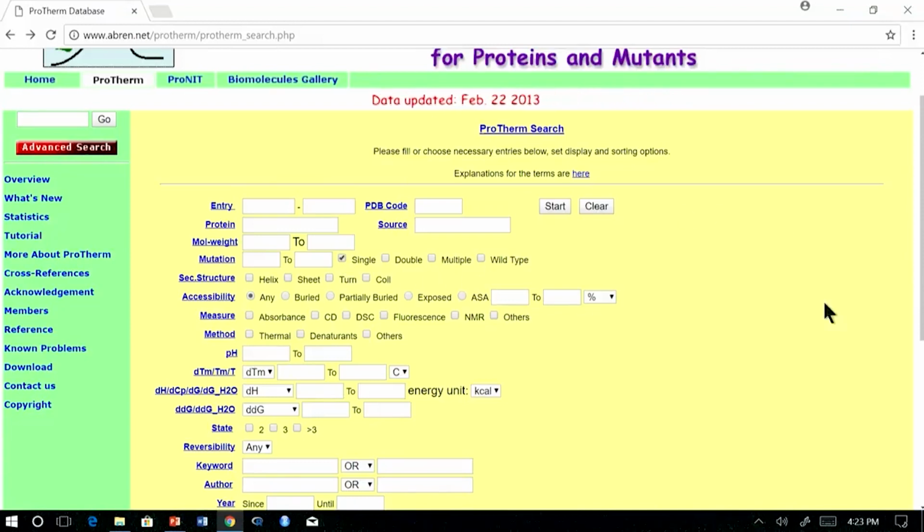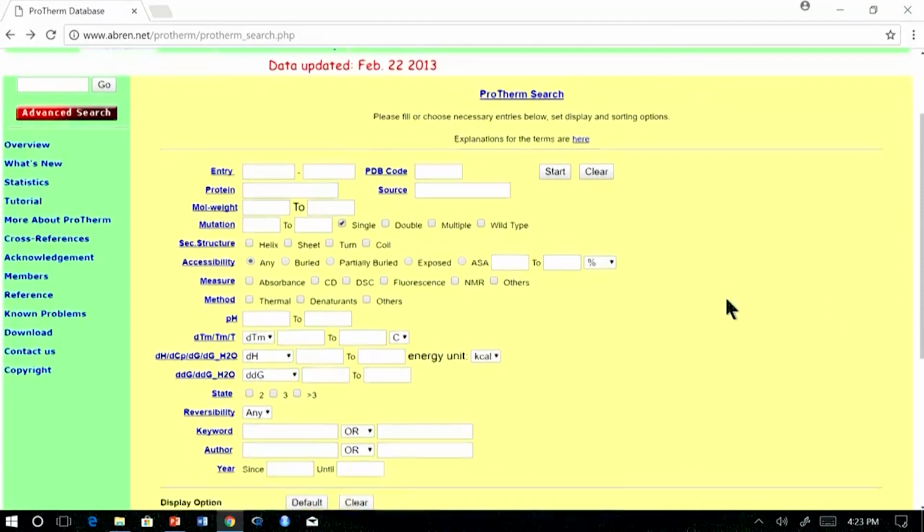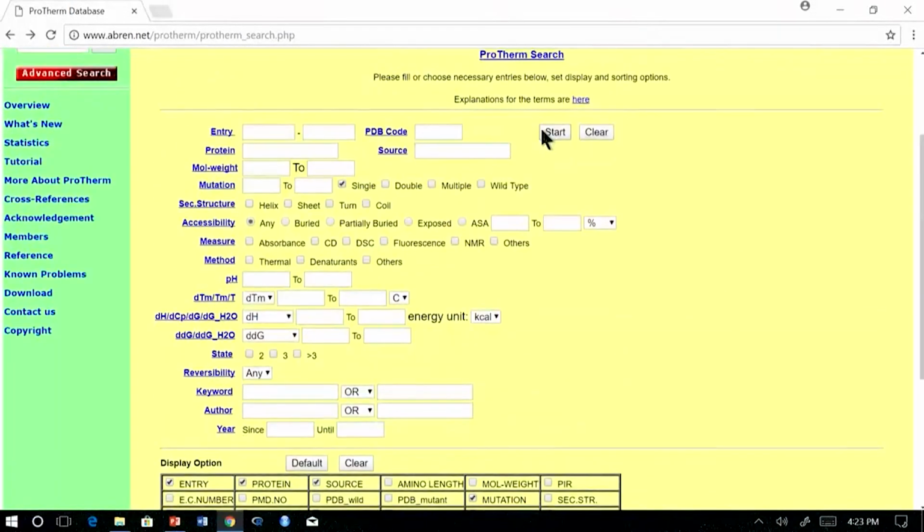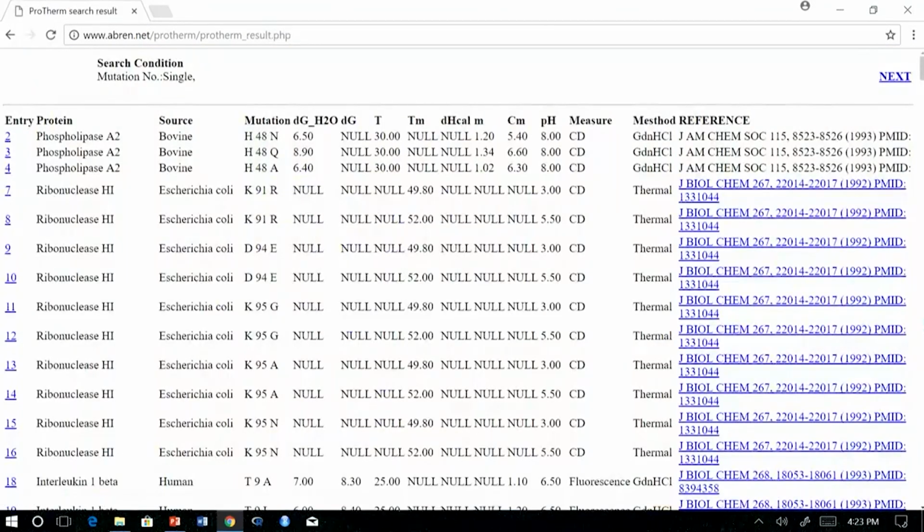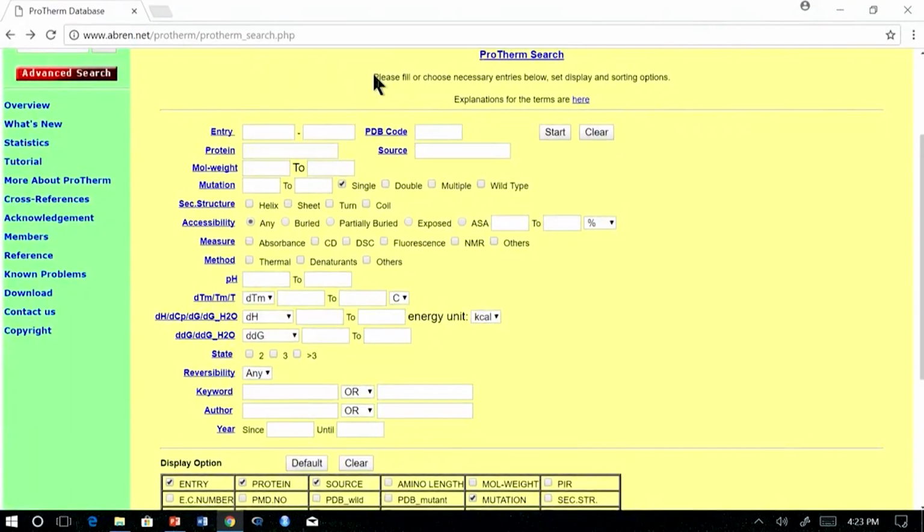We got a single mutation, very simple. And if you click start, it is a big mess, you need all these things. So now the question is, among all the information, which data are you interested in? For example, if you are interested in the stability data, because that is the important aspect of this ProTherm database, you want thermodynamic data.